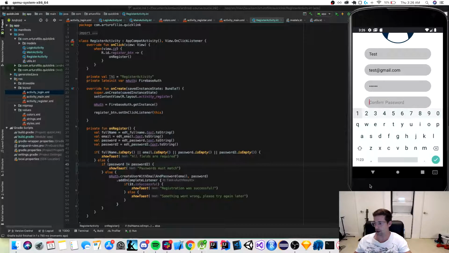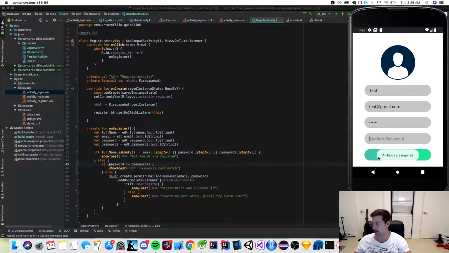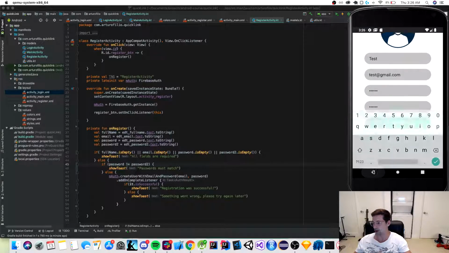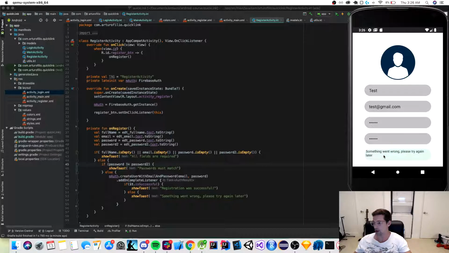Now let's leave it empty, because you know some people just leave it empty. All fields are required. Perfect. So now let's do 1, 2, 3, 5, 6. Now they should match. And something went wrong. I think maybe this user is already signed in because I didn't do proper validation the first time. Yes, and it's because it's already created. So what did I miss here?